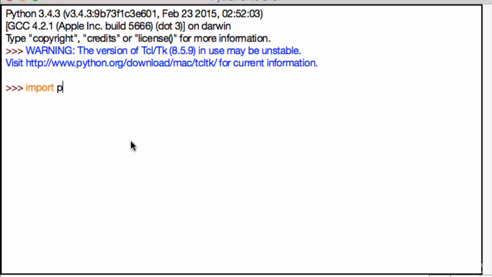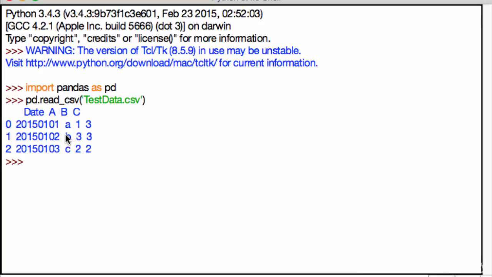So let's go ahead and import pandas as pd. And then the command I want you to use to read this data is the function pd.read_csv. The parameter that you pass is your CSV file name, and ours was testdata.csv. So hit enter, and ta-da. We got date, A, B, C, and then we have 0, 1, 2. The 0, 1, 2 here is basically the indexation. You can get the specific rows by doing what I showed you in the previous lectures.